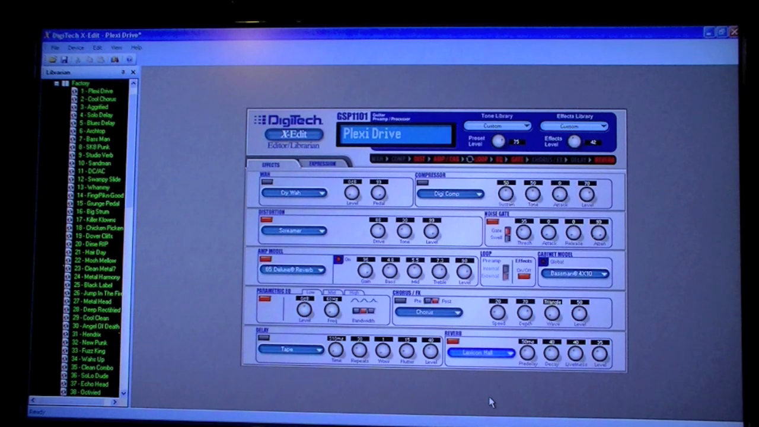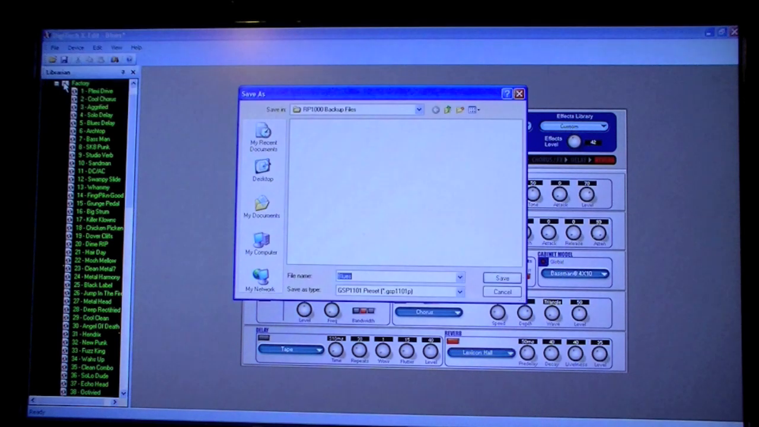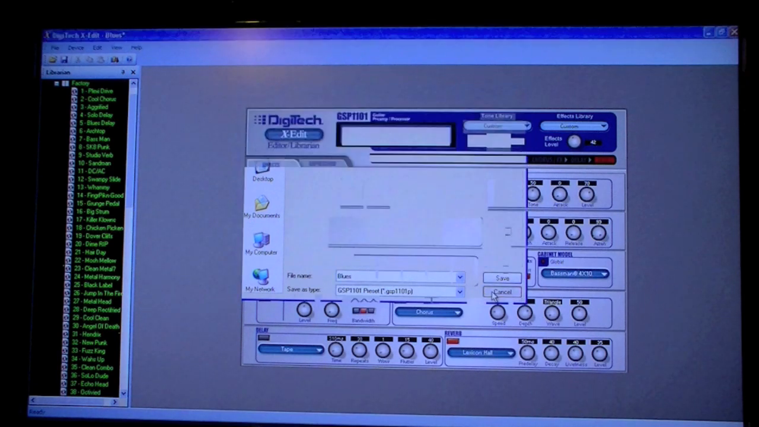And then once we have the effect the way we would like it, we can go through and rename it. So we just click up here and we can name it something original like Blues. And then we can go over here to File, and in File we can save Blues to one of our presets on our computer, so that way we can email it to our friends or back it up, come back to it at a later date.